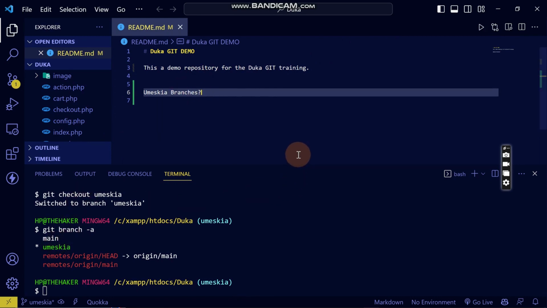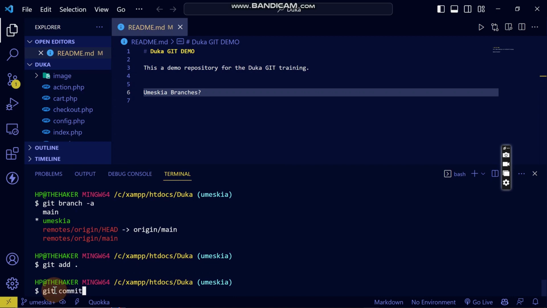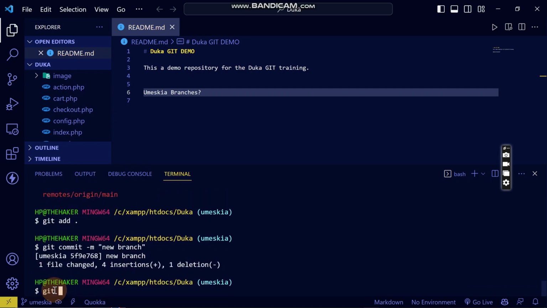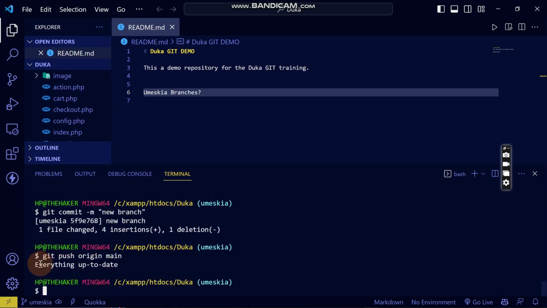Now we are going to use the concept that I taught you for submitting changes. We are going to submit it the same way, but there will be a difference. I will show you where the difference is. I'll write git add, then git commit with the message new branch. Then I will write git push origin main. When I write origin main, it will not submit. It's saying everything is up to date, but we have made a change to readme.